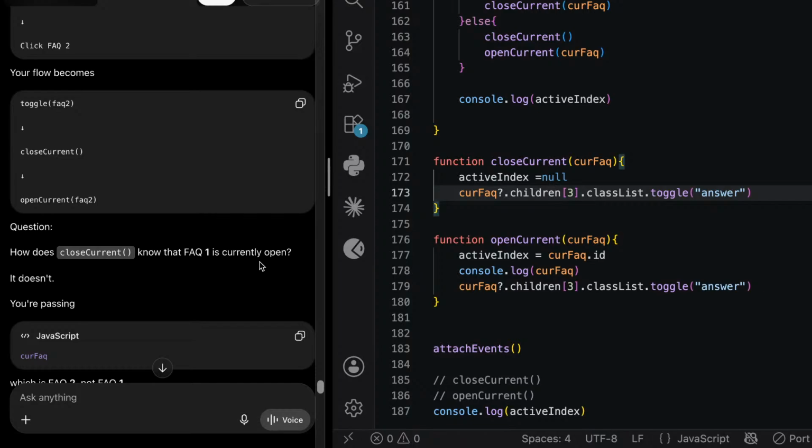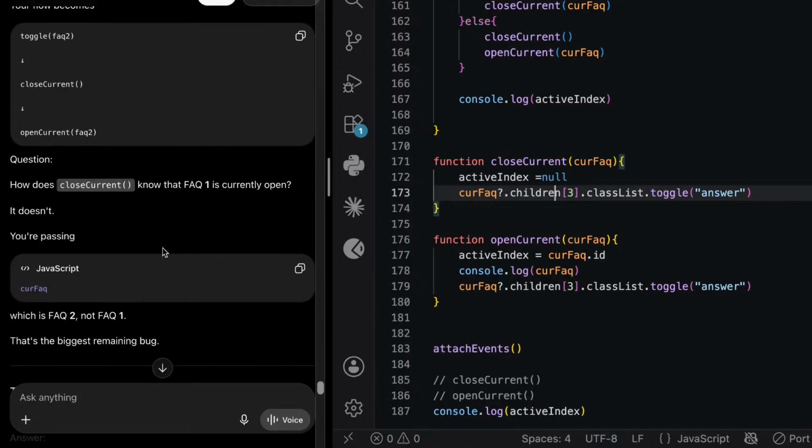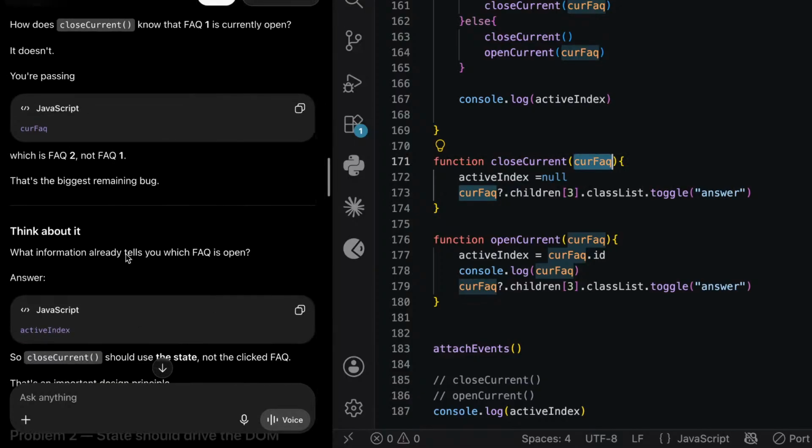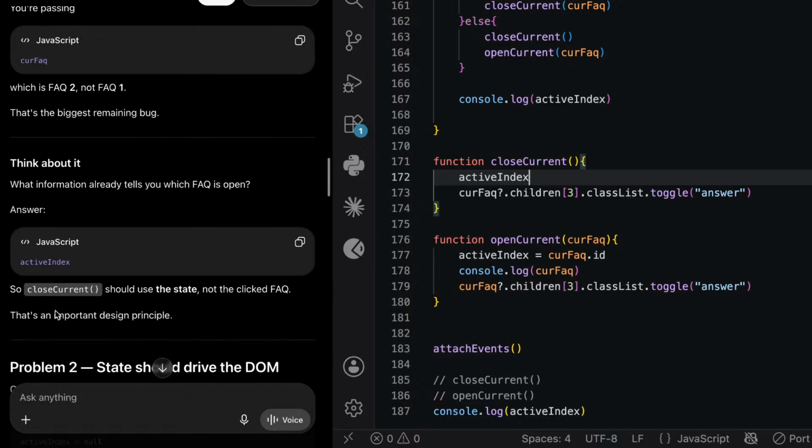How does it know FAQ1 is currently open? It doesn't. You are passing the current FAQ, which is FAQ2, not FAQ1. So, the biggest remaining bug. Think about it. What information tells you which FAQ is open? Active index. Yeah, active index tells us that. So closeCurrent should use the state, not the clicked FAQ.